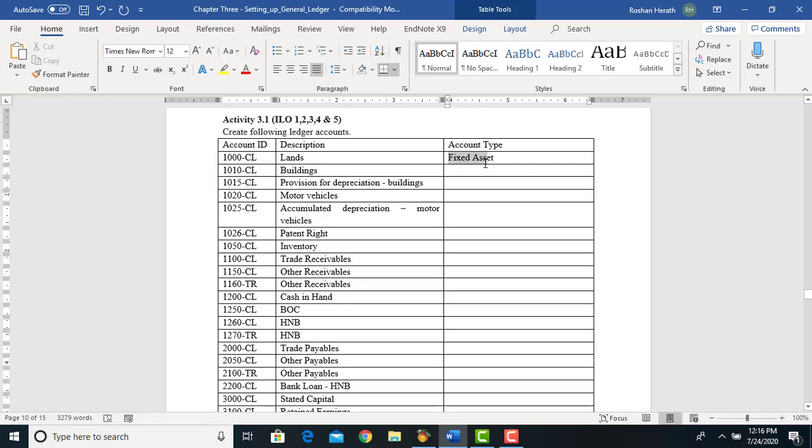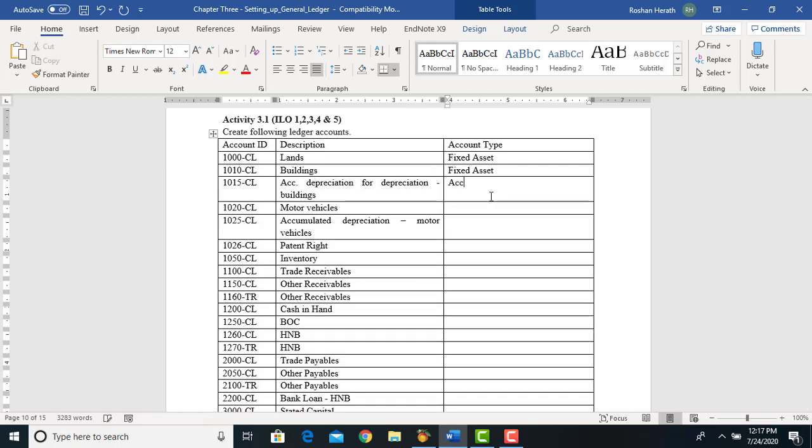Then building, the same thing. So you can decide the building is fixed asset. Provision for depreciation, we may use the term accumulated depreciation, right? Accumulated depreciation, because the previous term, the provision term, we are not using that. What is the relevant category? Accumulated depreciation. So likewise, you can first decide the relevant categories. We may simply go and select that. Motor vehicle, you know it is fixed asset. Accumulated depreciation. Patent rights, it is an intangible, so it is other assets. If you can remember, the category is other assets for long-term ones.